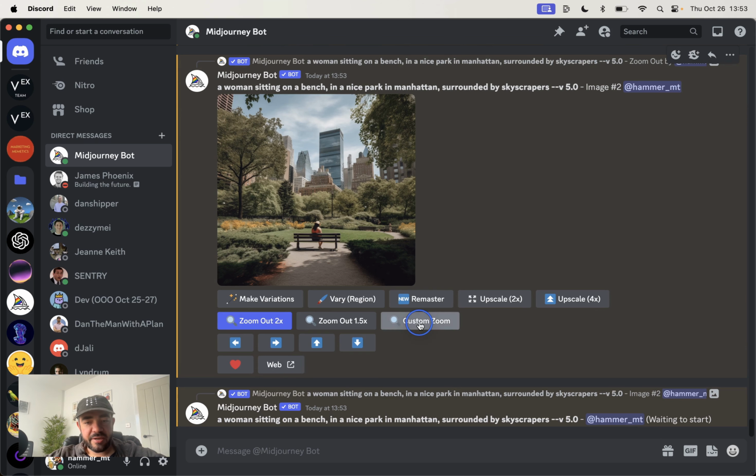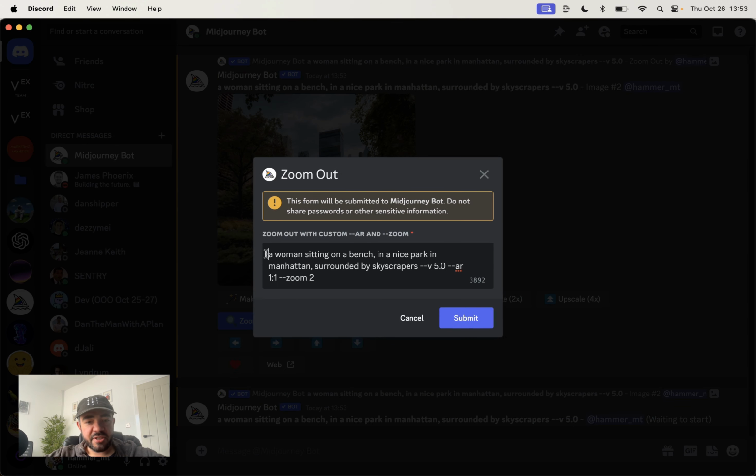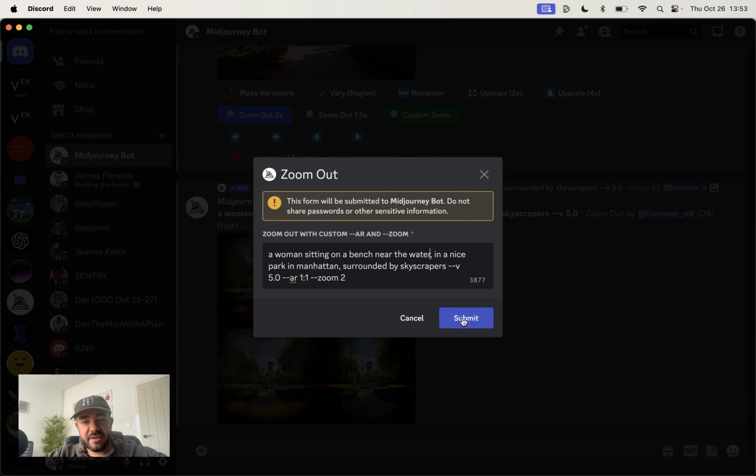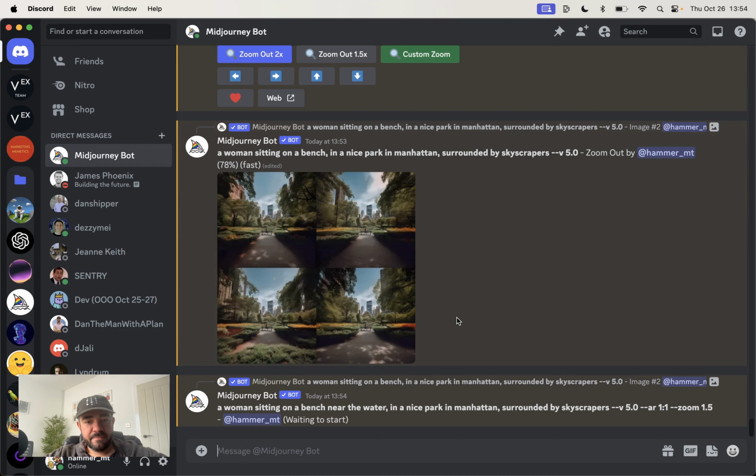You can also do a custom zoom, which is you can change the prompt itself. And so in this case, you could say, near the water, and then just see what it does. It's going to hopefully add more stuff to it. You can notice as well that the zoom is really just something that you add to the parameters. So you can say --zoom on any image actually, and it will do it. So you don't necessarily have to use those buttons. And you can see here I've changed the zoom to 1.5, so it'll see what that comes up with.